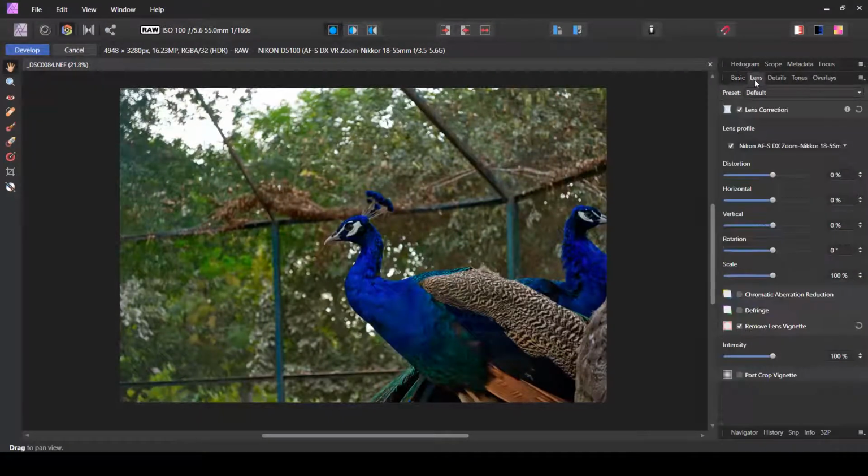Okay, now the lens. I don't want to mess anything with the lens. I always check the removal option, because if I uncheck it, you might see the surrounding corners are kind of darkened. We are going to darken the corners, but for now we just want to remove it.